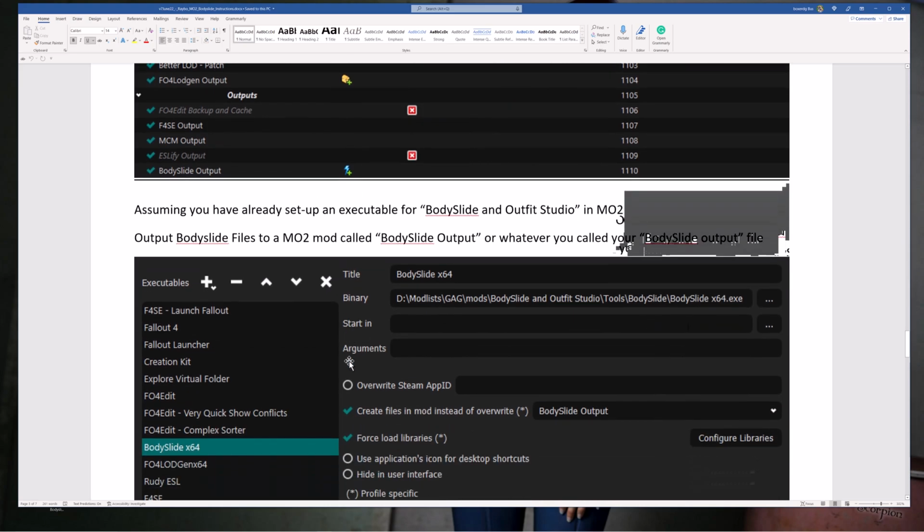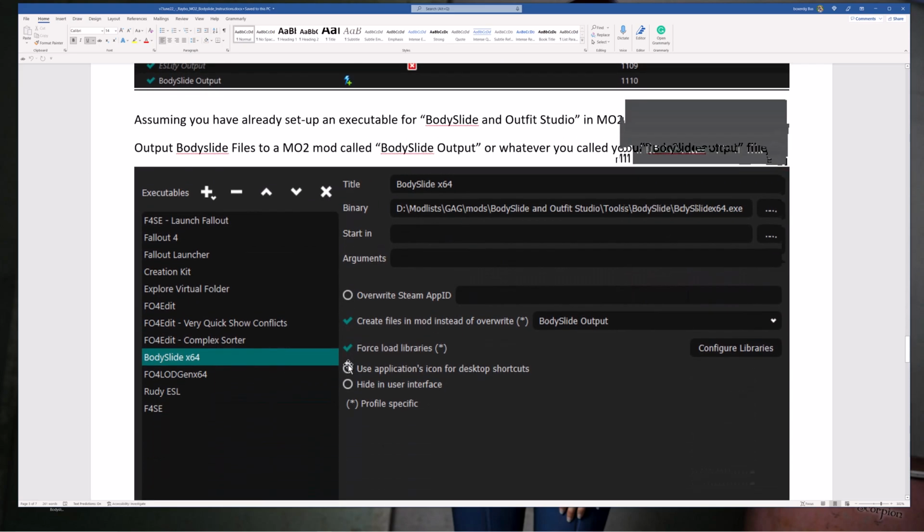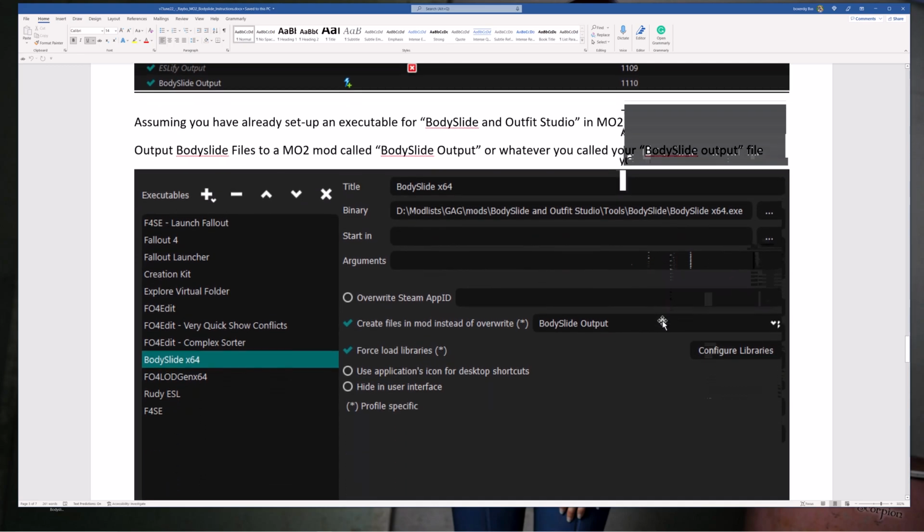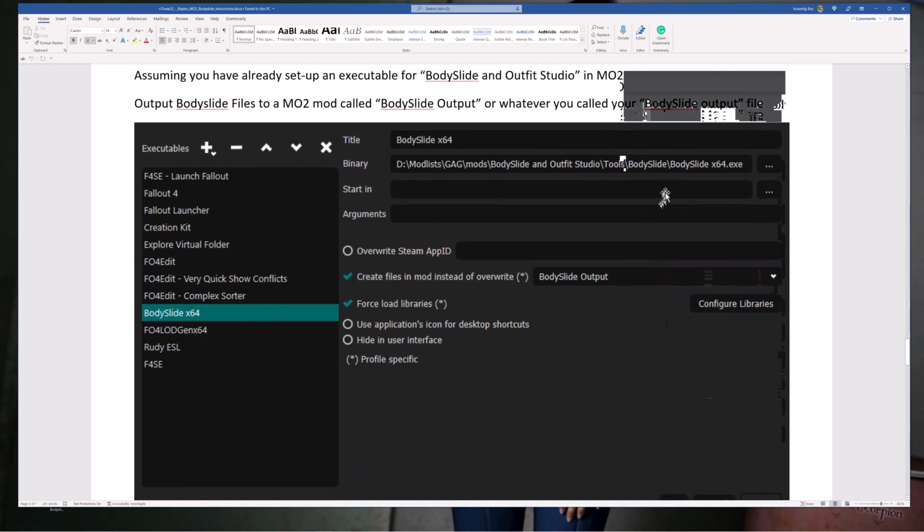Okay. Then we're going to go into the executable. And you have to do this first in order for it to show up in these next two screens. Okay. Then we're going to go to that executable drop-down. We're going to click Create Files in Mod instead of Overwrite. And that'll have all the mods in that Mods tab in MO2. You're going to select that BodySlide output mod.